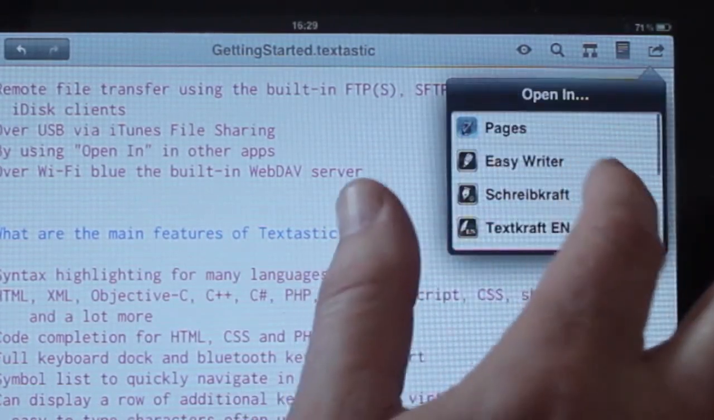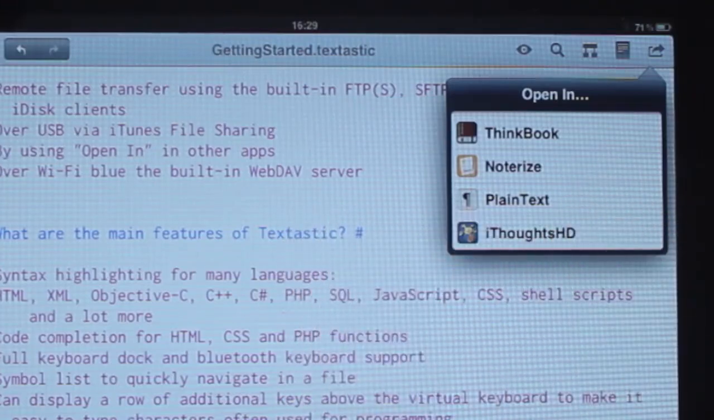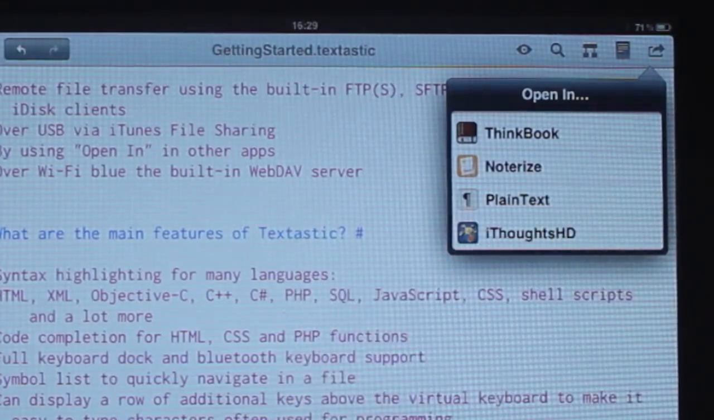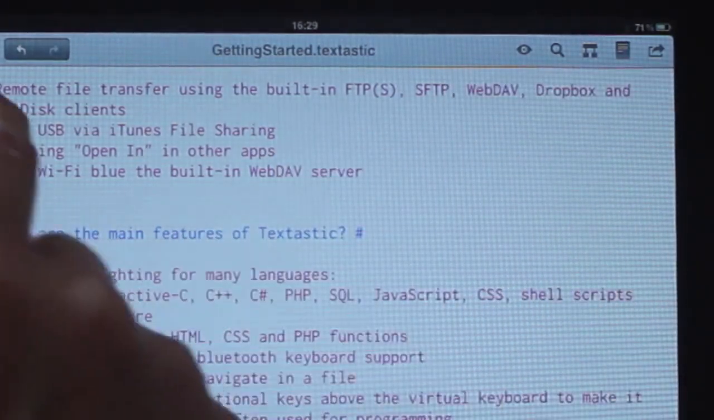Or we can go to open in, we can put it into Pages, we can put it into plain text, or we can put it into iThoughts, which is a mind mapping application. So there's a number of different things that you can do with it.